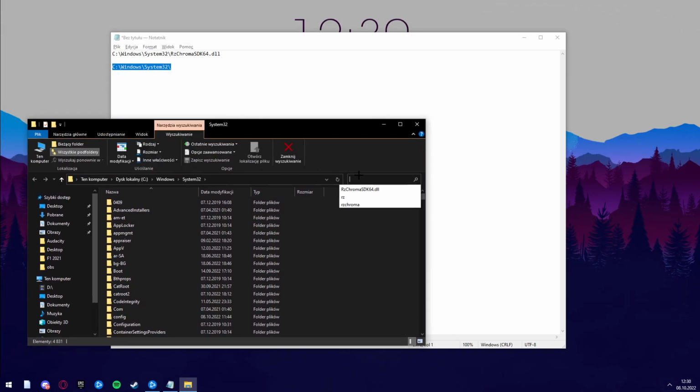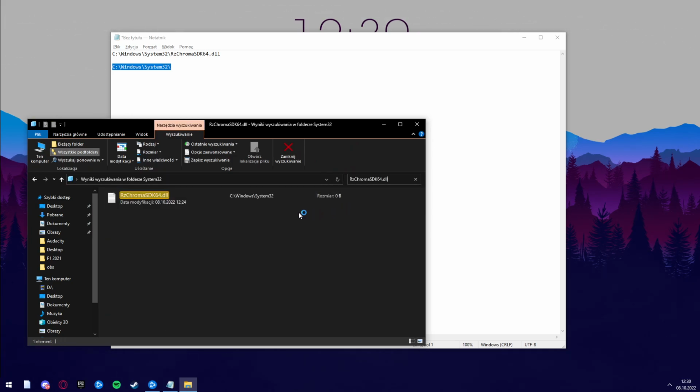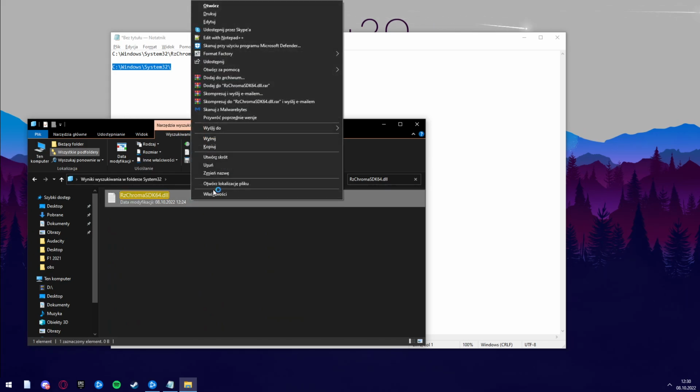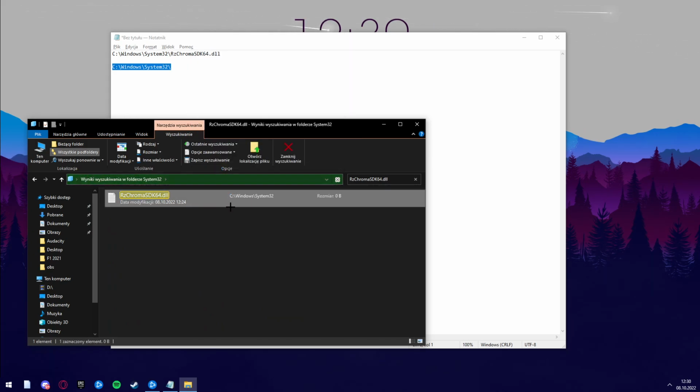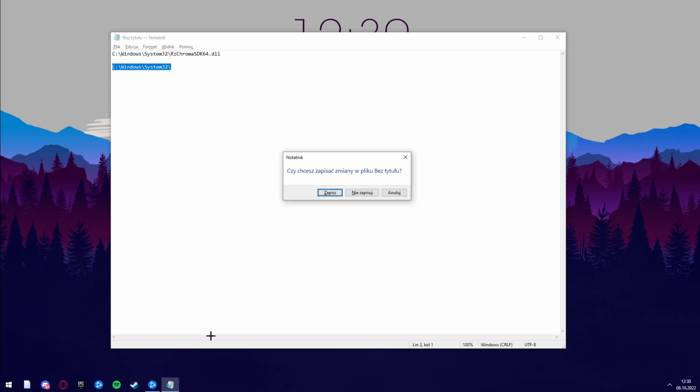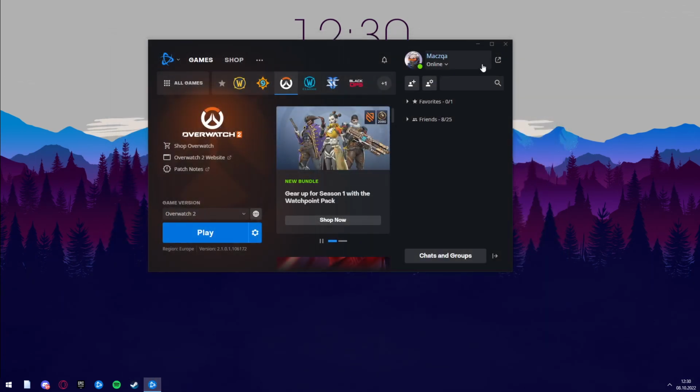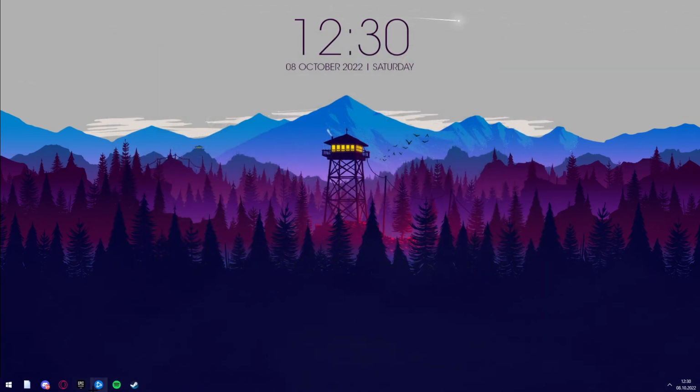And in this little search area, you want to search for Razer Chroma SDK64 DLL. And you basically just want to delete that. And it's going to fix your problem instantly. So after you delete that, just restart your Blizzard battle.net, and you're good to go.